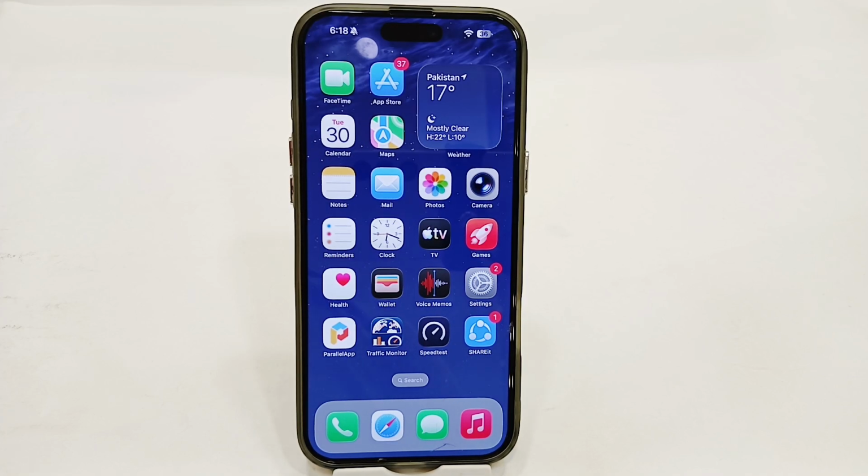Hey guys, today I'm going to tell you how to enable Siri only for my voice. If you are using any iPhone or iPad and you want to enable Siri only for your voice, let's see how you can do that.